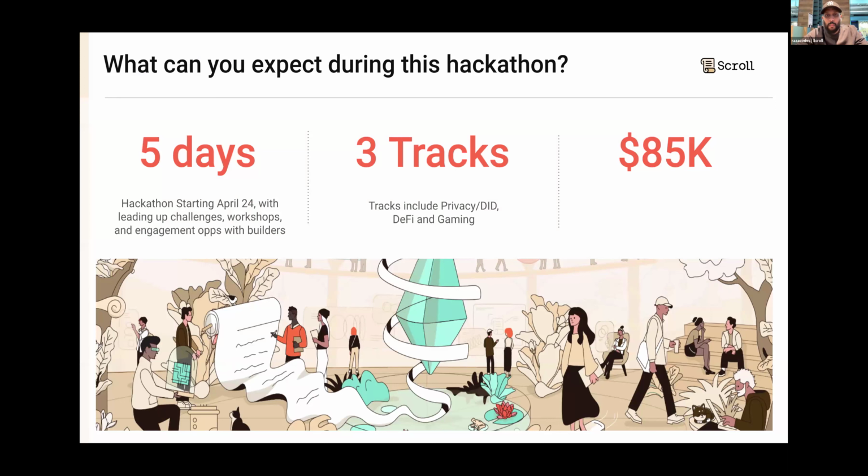There are three tracks, but we also have a general track that's part of everything. What does that mean? Basically, we've got privacy, DID, DeFi, and gaming. But if you want to build something that doesn't fit in here, don't worry, you still qualify for the prizes. We'll just make sure we map it to the closest track.